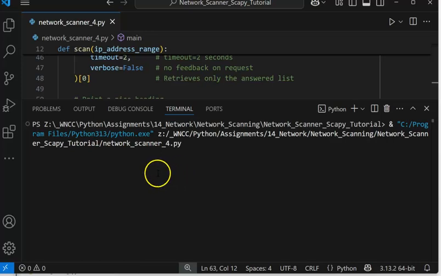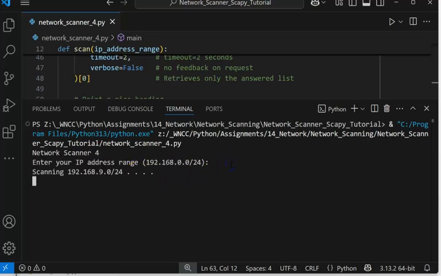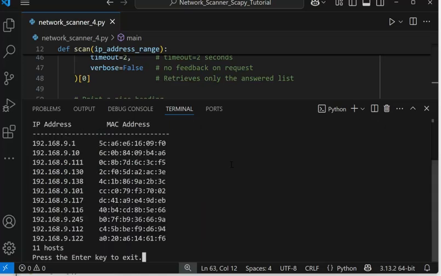Let's see what happens. I'm going to press enter to scan my network. There we are, scanning, and it came back pretty quick. There's our IP address. There's our MAC address.